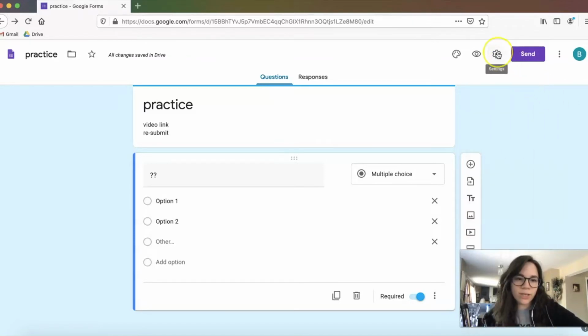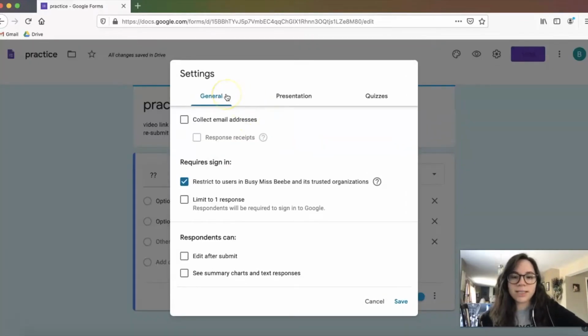And what I'm really here to talk about is the settings. So you automatically see the general settings. I always check the box that says collect email addresses. My school formats student emails with their first and last name. So I just need their email and I know which response belongs to which student. I don't need to have them type in their first and last name, which I do see a lot of teachers doing. So really it just depends on your school.